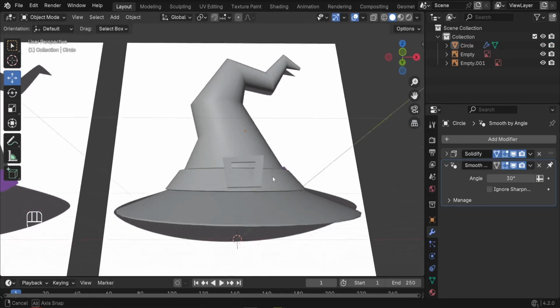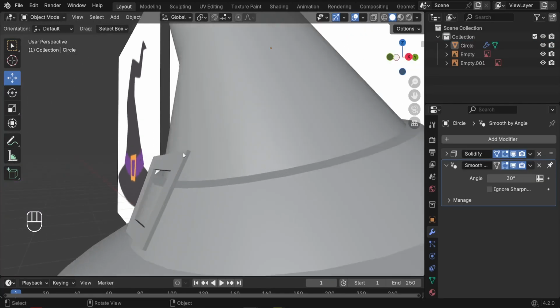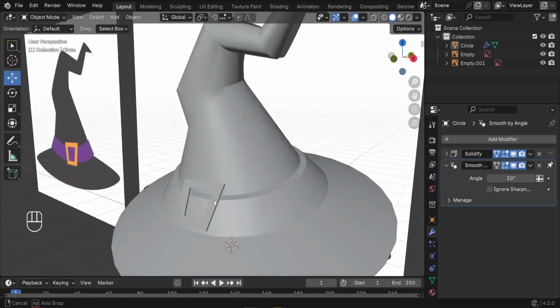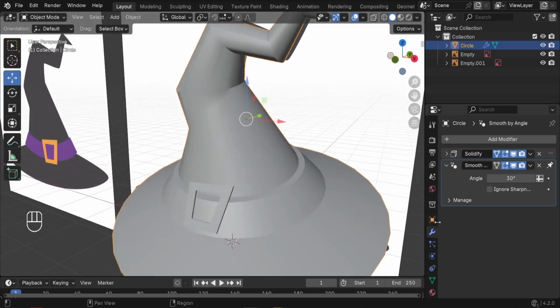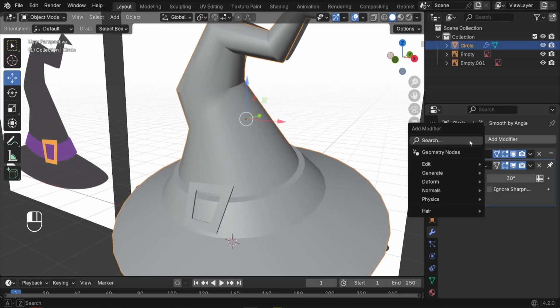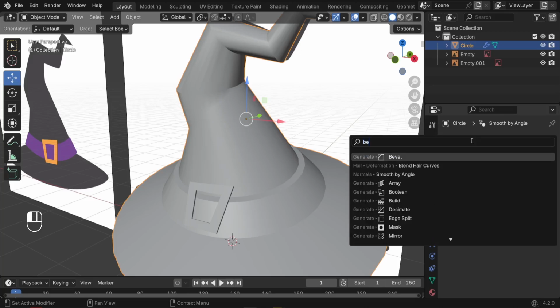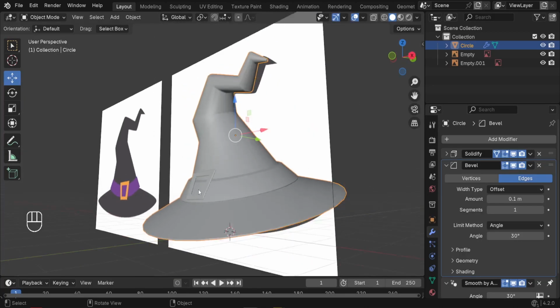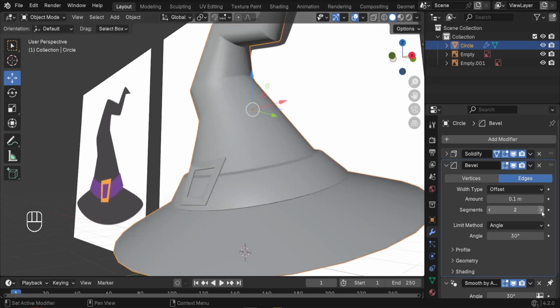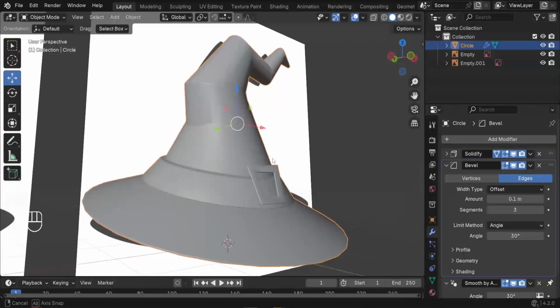So next step, we can bevel these edges, so now they are completely sharp. You can see that here. So we can add the bevel modifier. So let's select our hat, and here in the modifiers we can search for a new modifier. It's going to be the bevel modifier. So now we are beveling those edges. We can increase the segments up to 3 to have a better beveling.